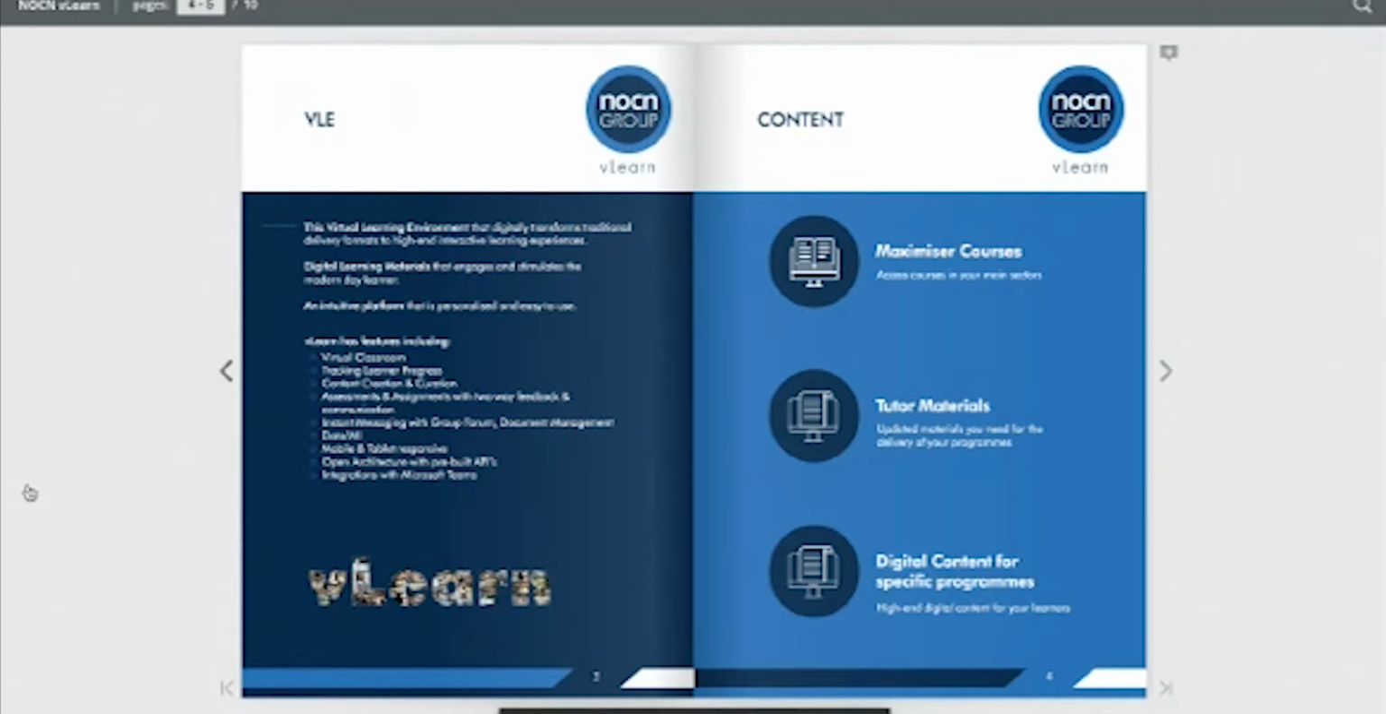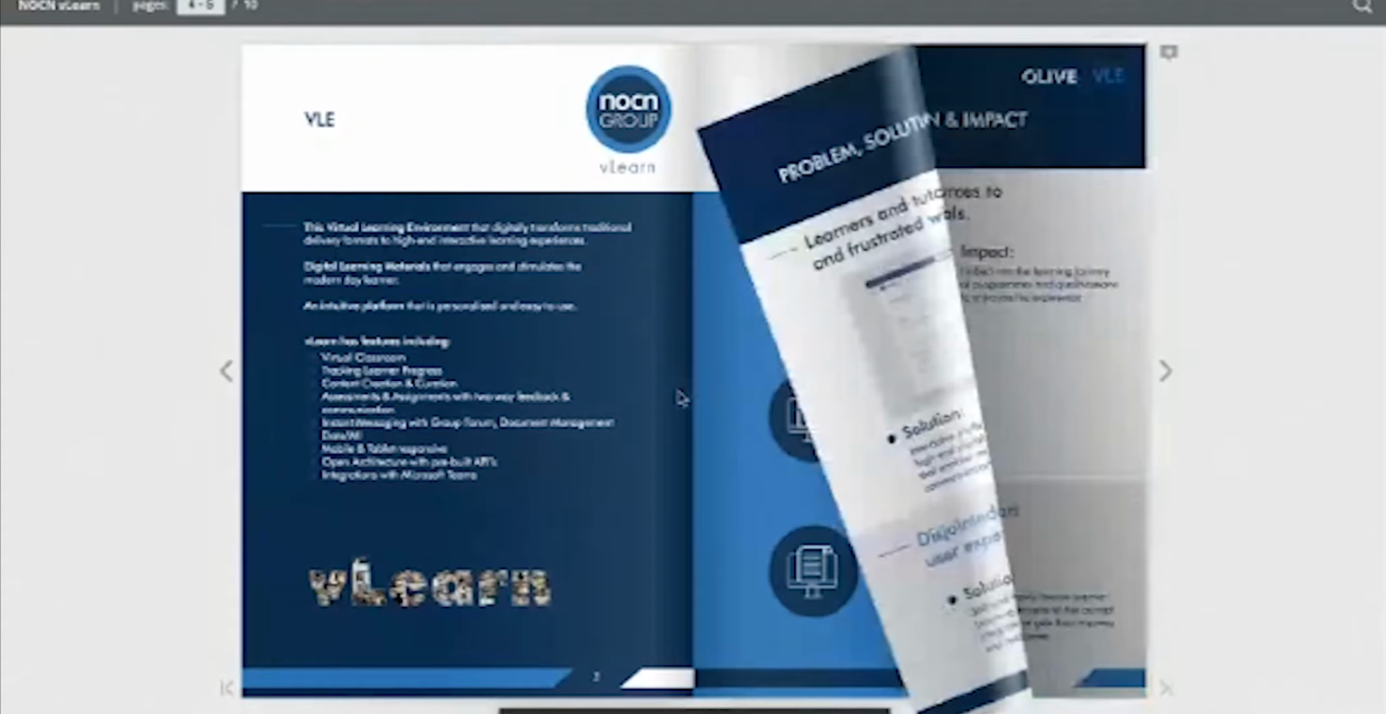With vLearn, you do also receive maximizer courses. So that's a range of ready-to-go content that can be plugged in to the programs that you're delivering. Tutor materials, so an upgrade of the NOCN content in a way which is much easier to download and access. And then digital content that we've designed specifically for programs.